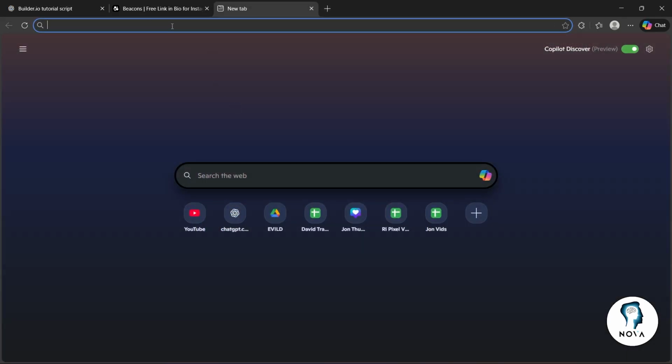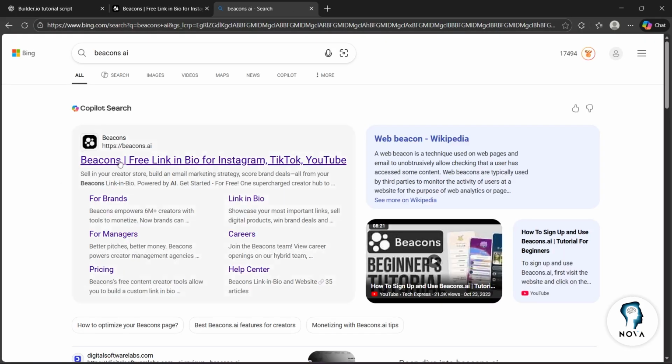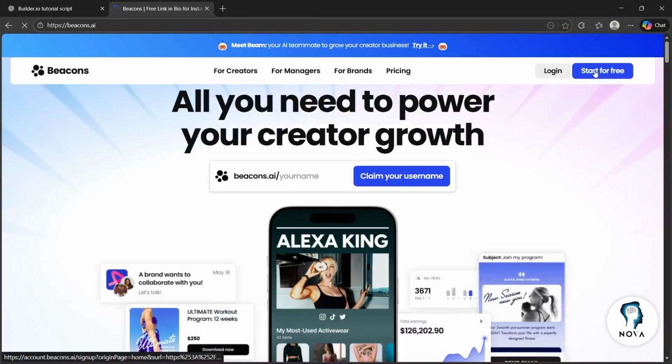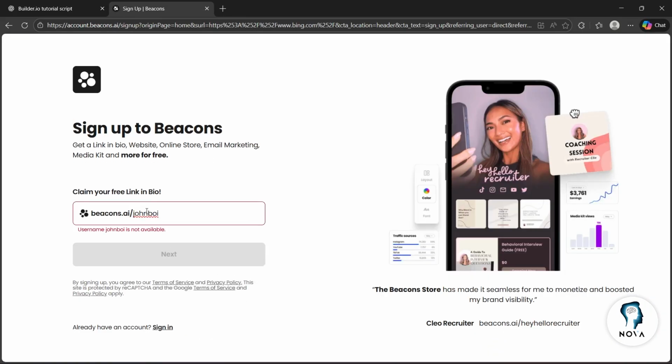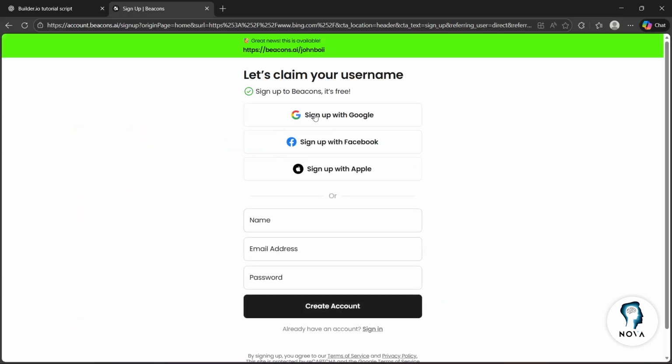First off, you'll need to open a browser, go to the search bar, and type in Beacons AI. Then, click on Beacons AI link. It will take you to this page where you'll have to simply click on Start for free. Now, simply type in the username that you want and click Next. Now, choose whether you want to sign up using Google, Facebook, Apple, or email address. I will choose Sign up with Google.